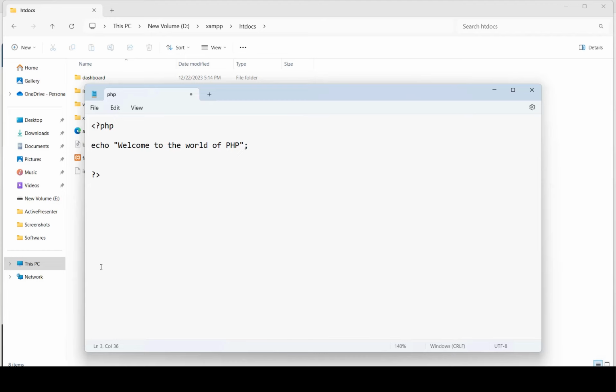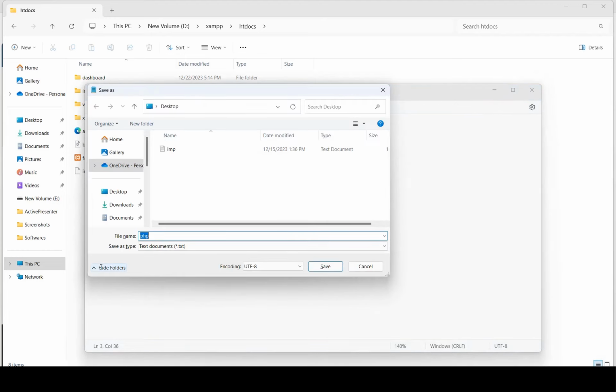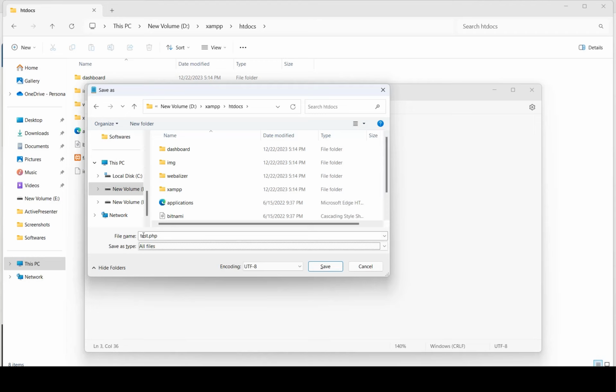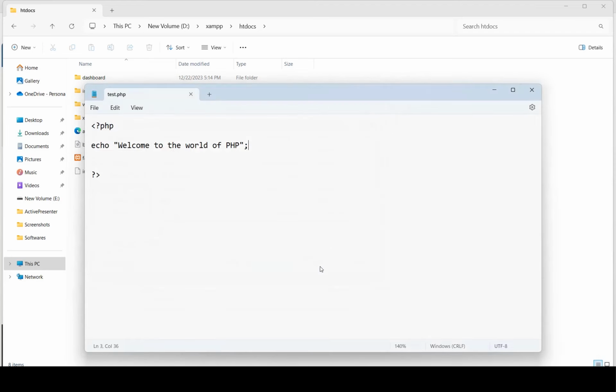Save this file. You can give any name, but the important piece is to put it in the same location, that is your D drive. If you remember, we installed XAMPP on D drive, so D drive, XAMPP, and then especially htdocs. Give it a name dot php, and since we are working with Notepad, we have to select all files as of now. Click on save.